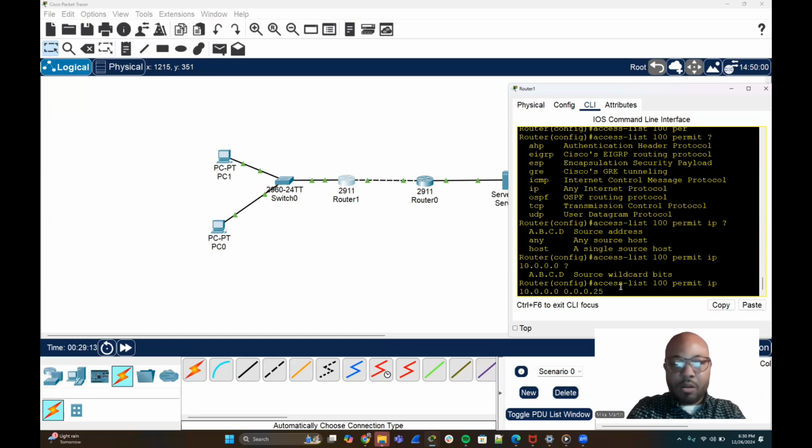0.0.0.255. So the wildcard is actually the inverted version of the subnet mask. So whatever number you see for the wildcard, just subtract it from 255. So if you see 255, subtract 255 from 255 and you have 0. If you have 252, subtract 252 from 255 and you have 3, just in simplest terms. So it's an inverted subnet mask. So we got 10.0.0.0 and we got the inverted subnet mask.